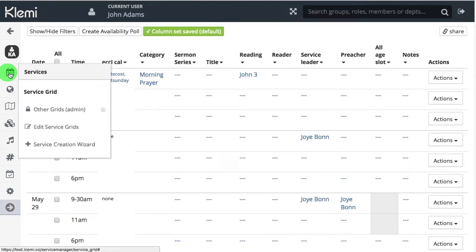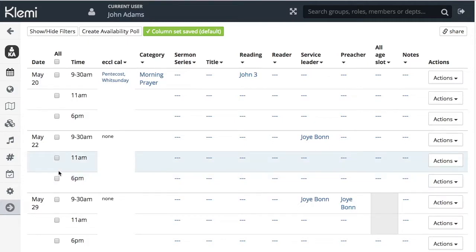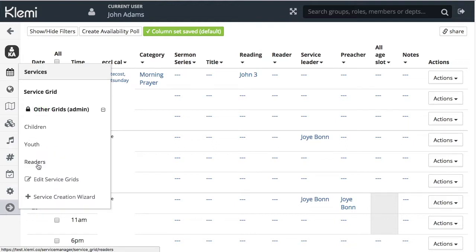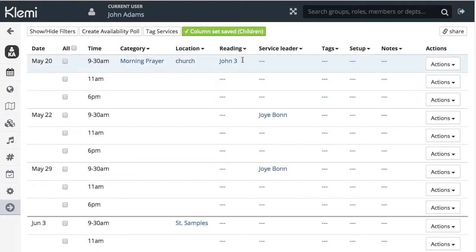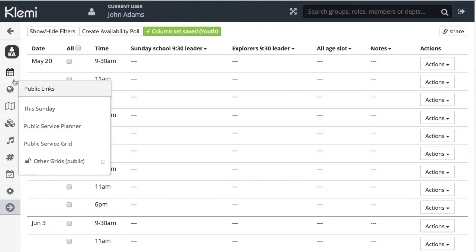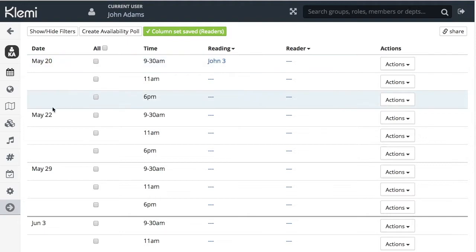You can find that default service grid if you come to the link over here, the service grid. The service grid is your starting point, the default service grid. As you will have discovered if you've spent any time with Klemi, you are also able to make custom service grids. On this particular test installation, I've made an additional 3 grids which allow a different perspective onto the same information. This is the children's service grid, this is the youth service grid, with youth leaders on it. This is the readers service grid, which just has information that's relevant to the readers.